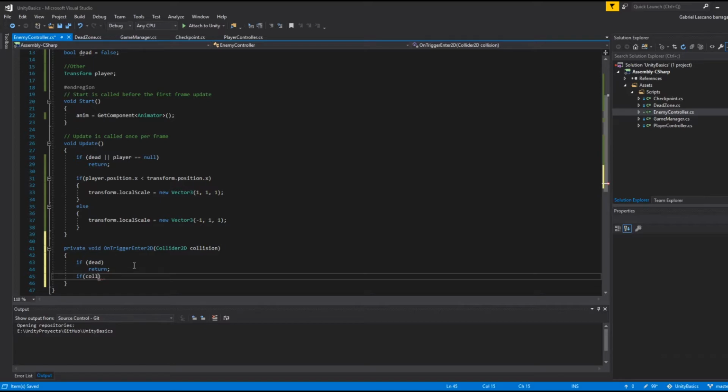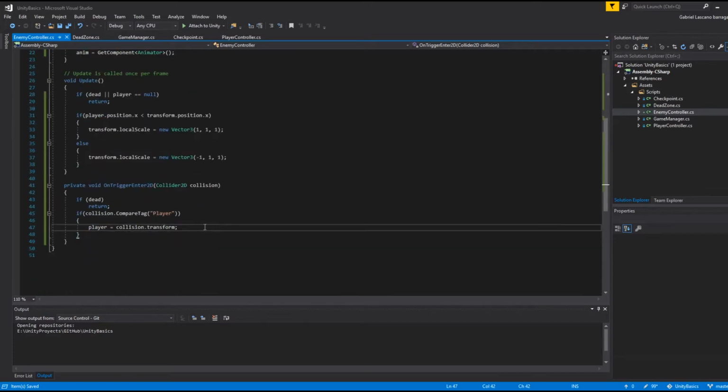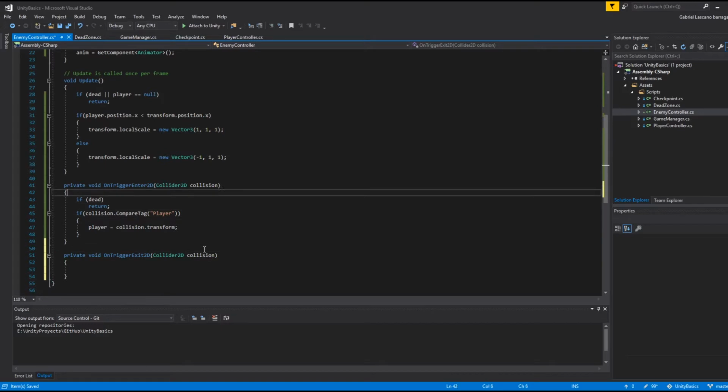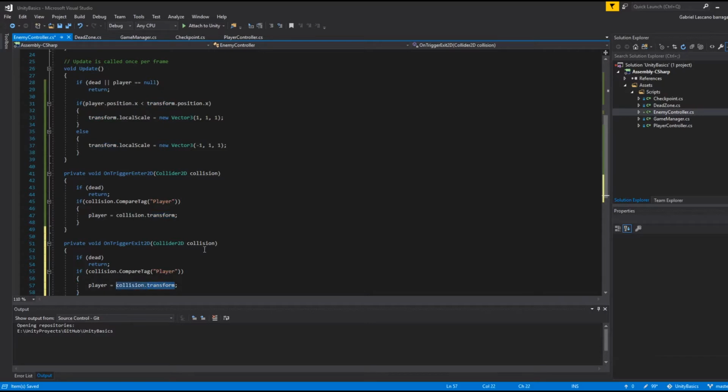And then we will say collision.CompareTag. If it's equal to Player, it's because the player is inside, and we will say that player is equal to collision.transform. And that's pretty much it. Then we need to do the same for OnTriggerExit, copying basically the same, but if the player just left, then we don't want to keep the reference of the player.